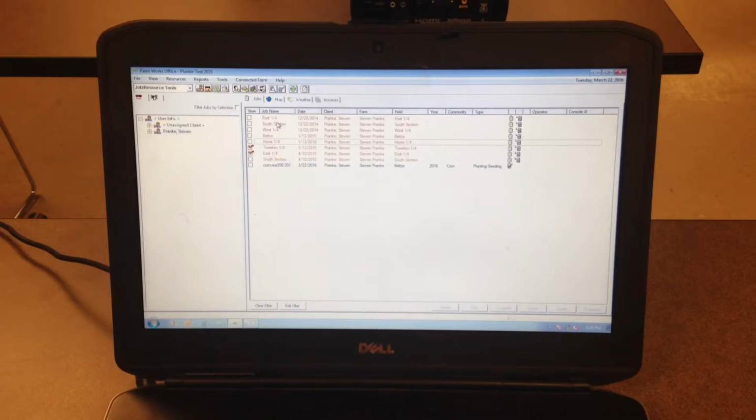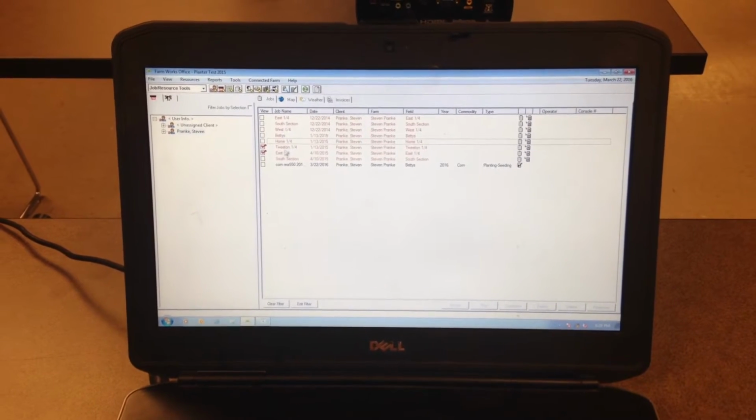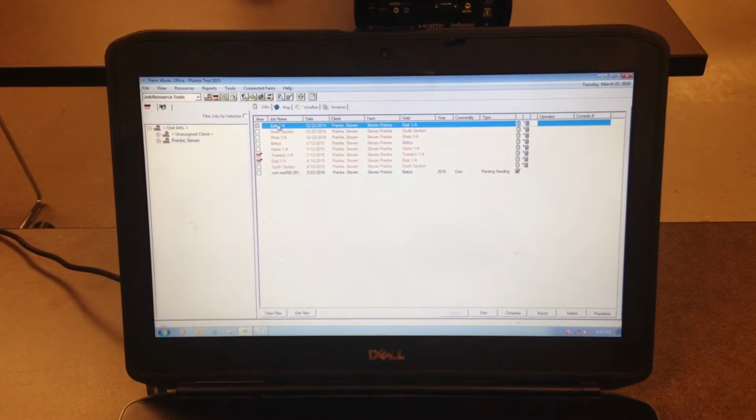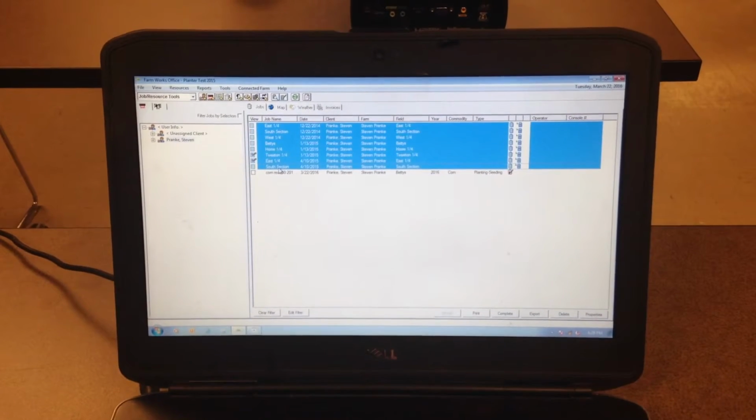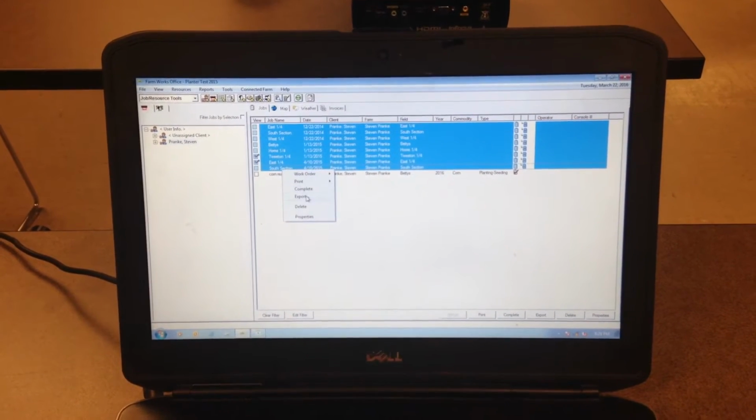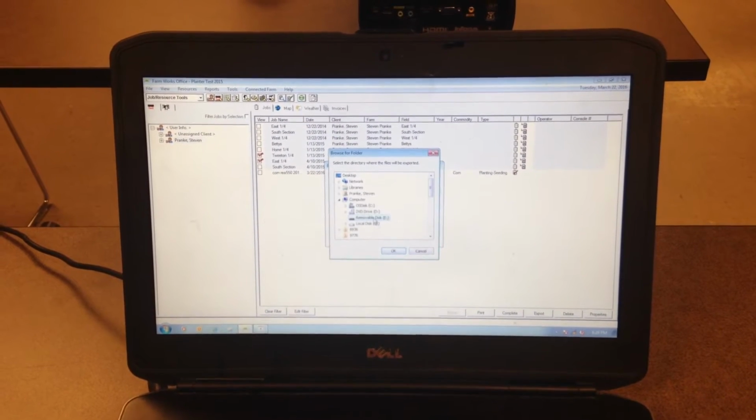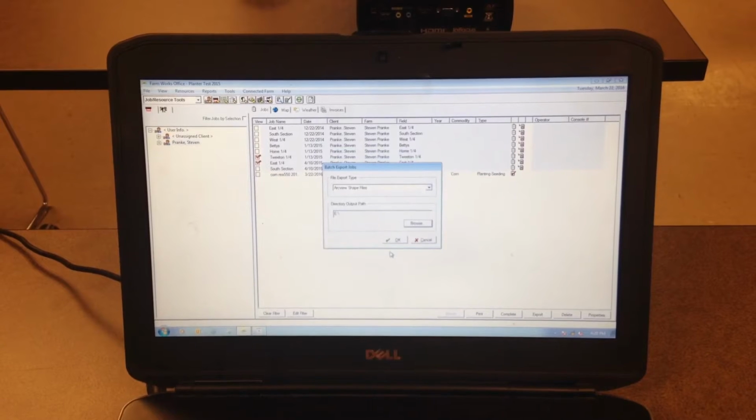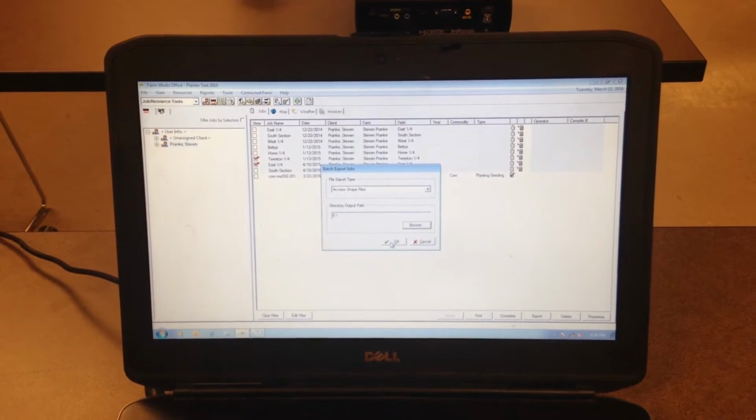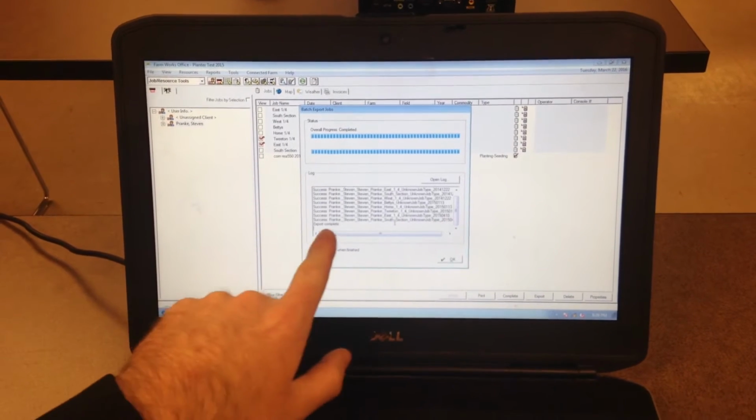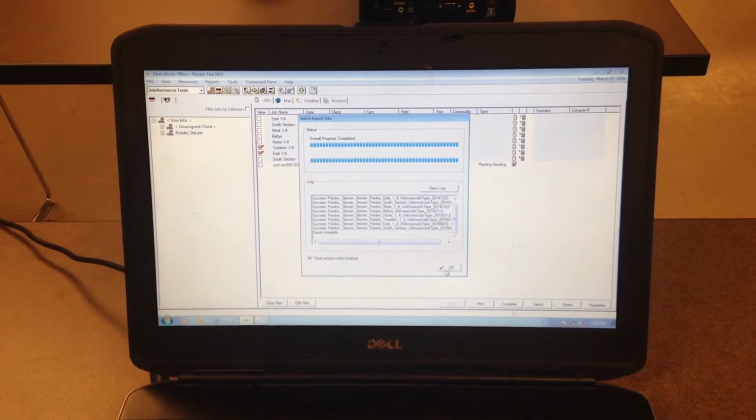Now when I go back to my jobs, you can see that I have 8 different prescriptions here. To export these in FarmWorks, basically I'm going to select all prescriptions. I'm going to right click and hit export, and then I'm going to pick my path. So I want to just pick my flash drive. Make sure that your flash drive is empty before you do this. I'm going to go ahead and hit OK. There you see all the prescriptions are exported.